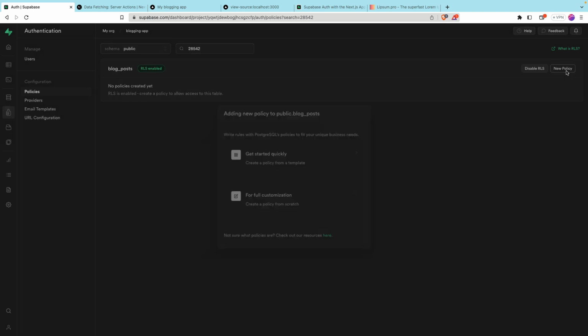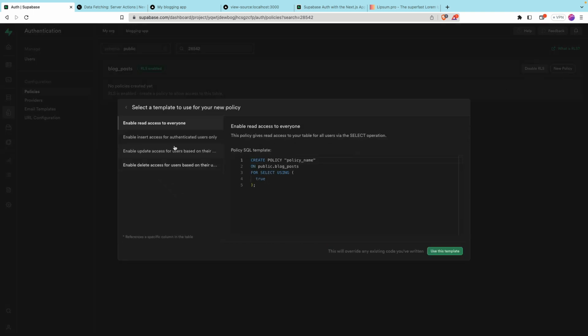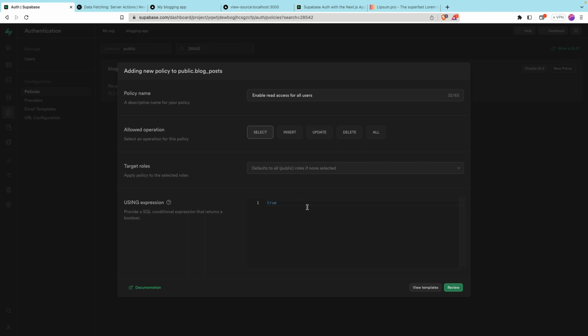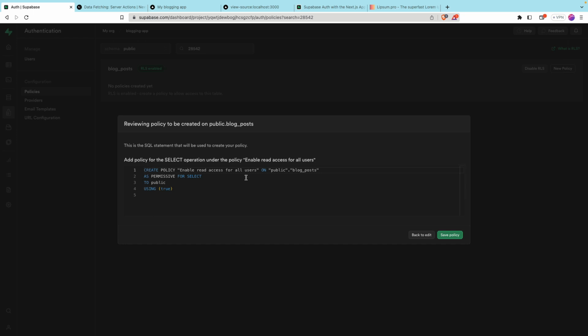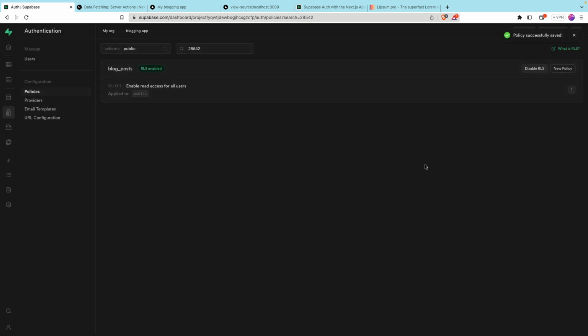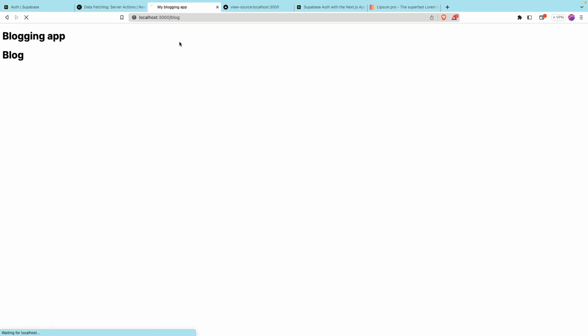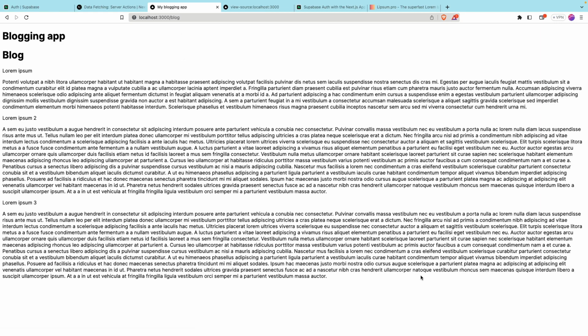So what I'll do is I'll add a new policy, and the policy is I want read access to be available for everyone. So this policy looks good to me. I don't want to make any changes to this one. So I'll just use this template, and this is fine to me. By default, all roles are selected, but if you only want, let us say, authenticated users to see, then you can select authenticated here. But I'm fine with this policy, and I'm going to save this policy. So now row level security is enabled, read access is enabled. So now if I reload the page, I should see all of my blog posts appear once again.